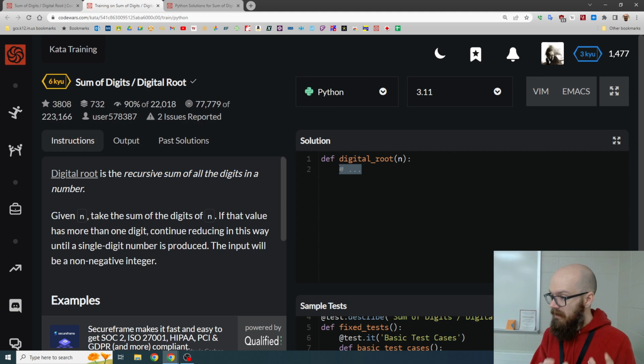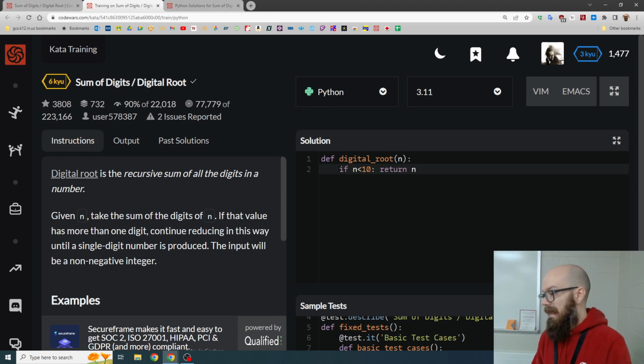Where do we end? We end if it's a single digit. So I'm going to say if n is less than 10, we return n. That's when we finally got down to a single digit, we return it. Now less than 10 might not be perfect, because if we had a negative 25, then that would not be a single digit. But in this case, we're not going to have any negative numbers.